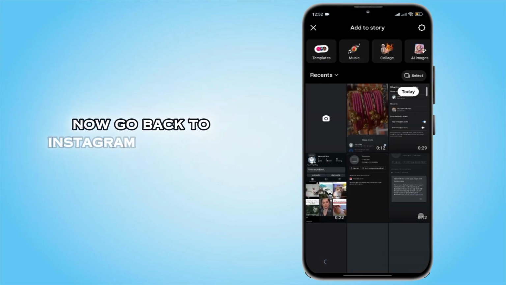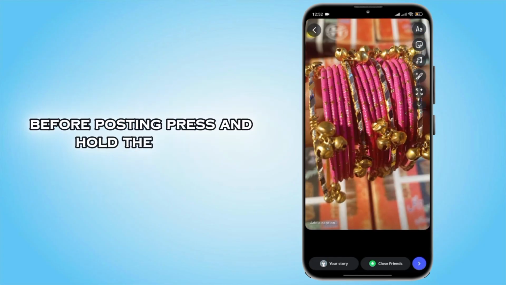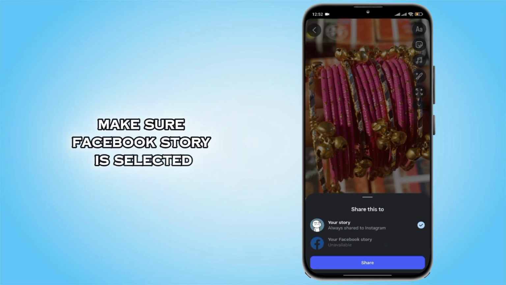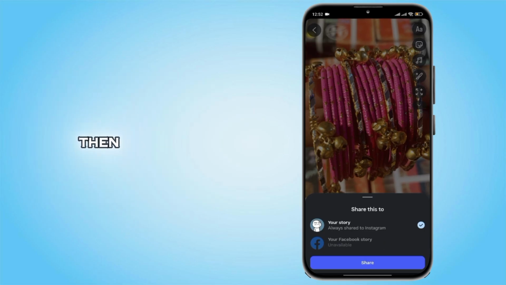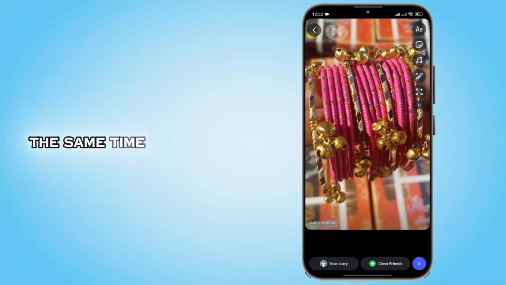Now go back to Instagram and upload a story. Before posting, press and hold the Story Share button. Make sure Facebook Story is selected. My Facebook account is currently not available. Then tap Share. Your story will now be posted on both Instagram and Facebook at the same time. And that's it.